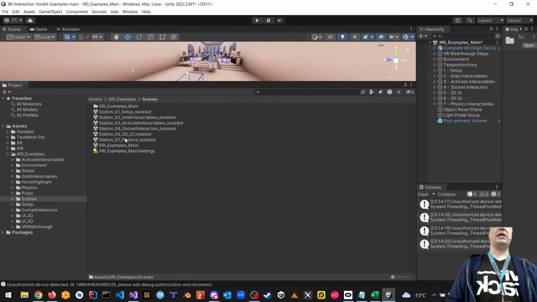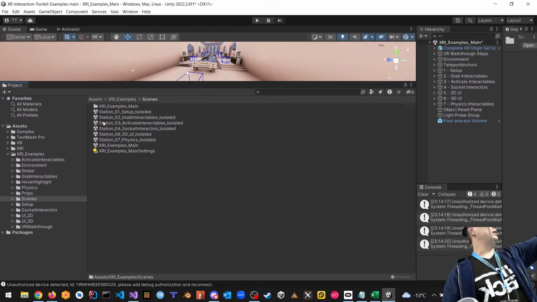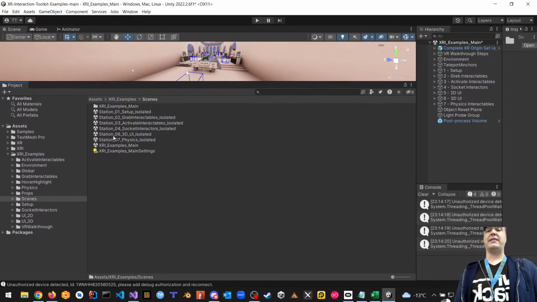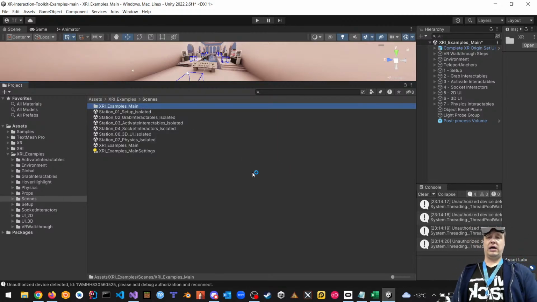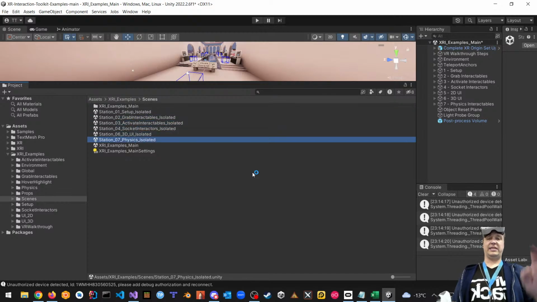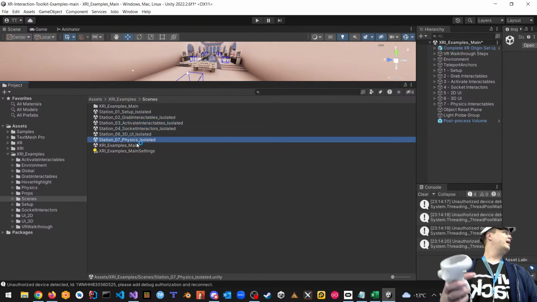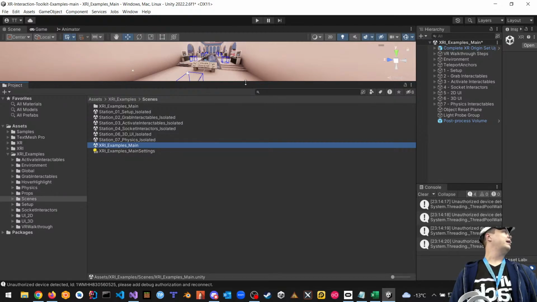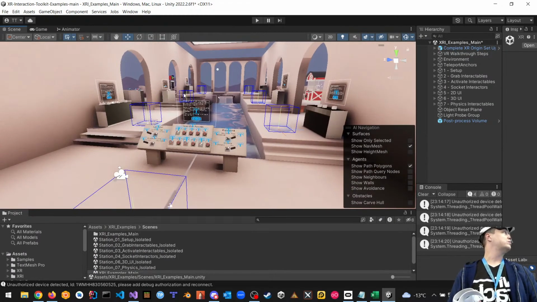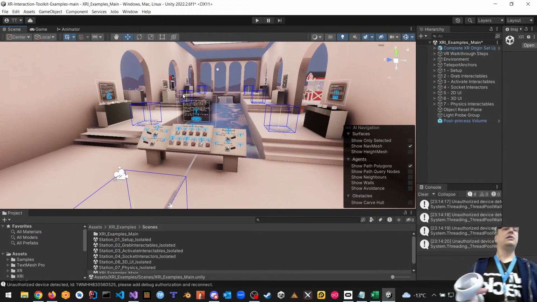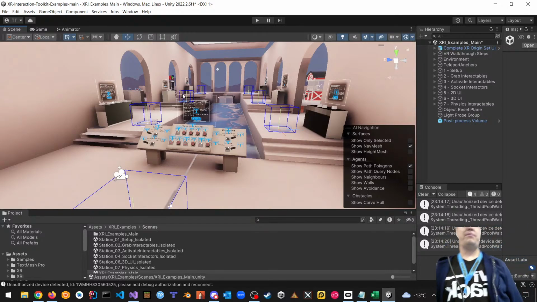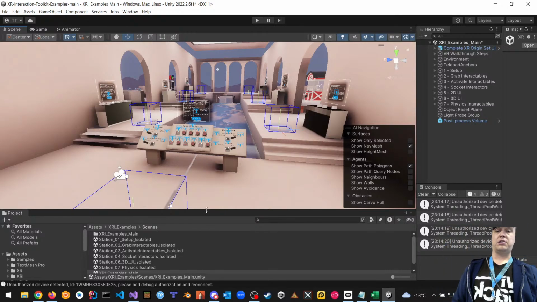In here, you're going to see a number of scenes. Scenes have the Unity logo beside them, so you'll know you can identify it that way. There are a total of 6 scenes in total, plus this XRI example main. That's what's open right here. If you're ever wondering what scene is open, look at the hierarchy right up at the top there. It shows you the name of the scene that is currently open.